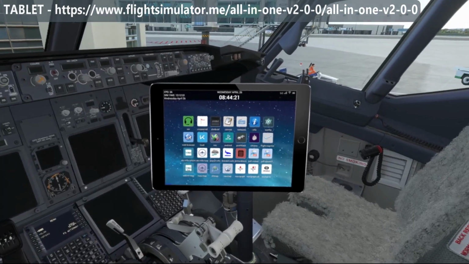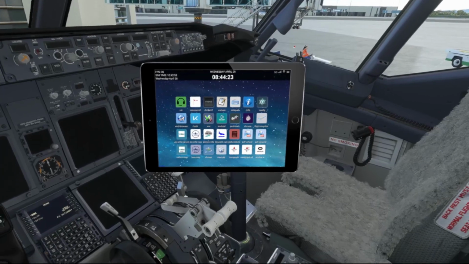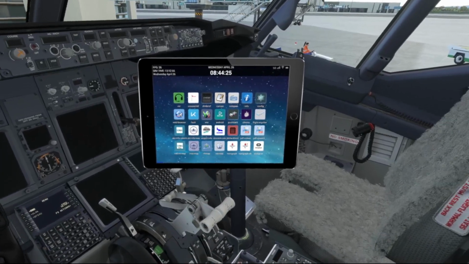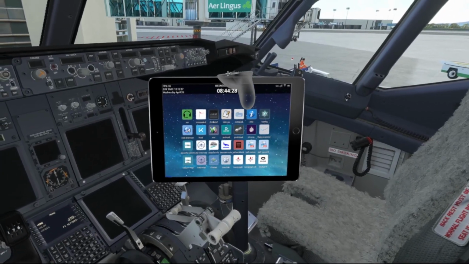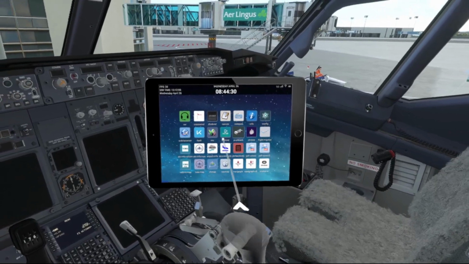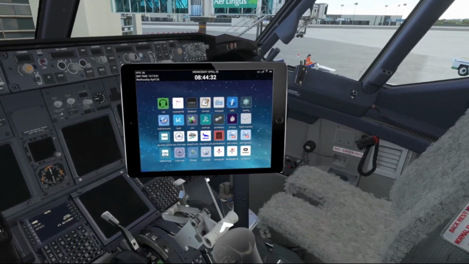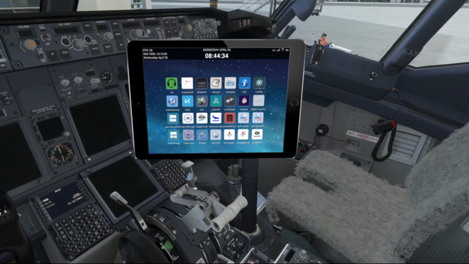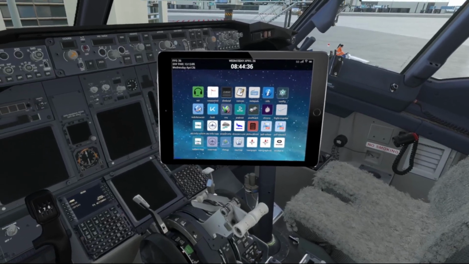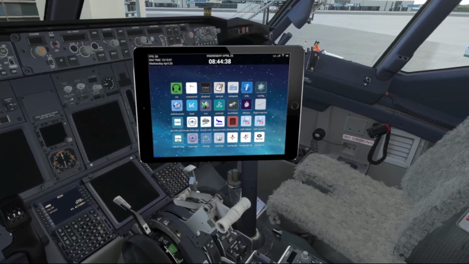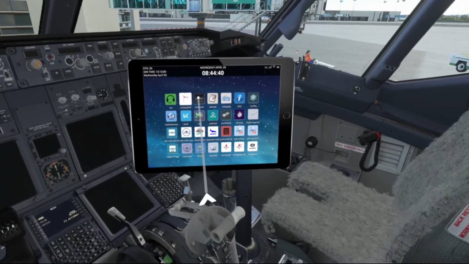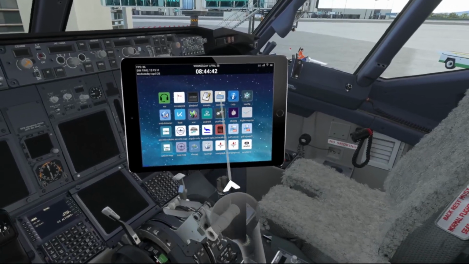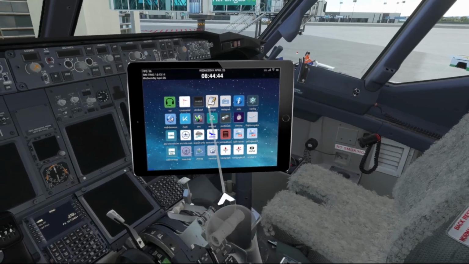Now, the Flight Simulator.me all-in-one tablet, this is payware. I think it costs about $15. It is worth every penny, folks. It is what it says: an all-in-one tablet that helps you pull in information from all kinds of different sources. And we'll get into some of this and show you some of the different tools that I use.